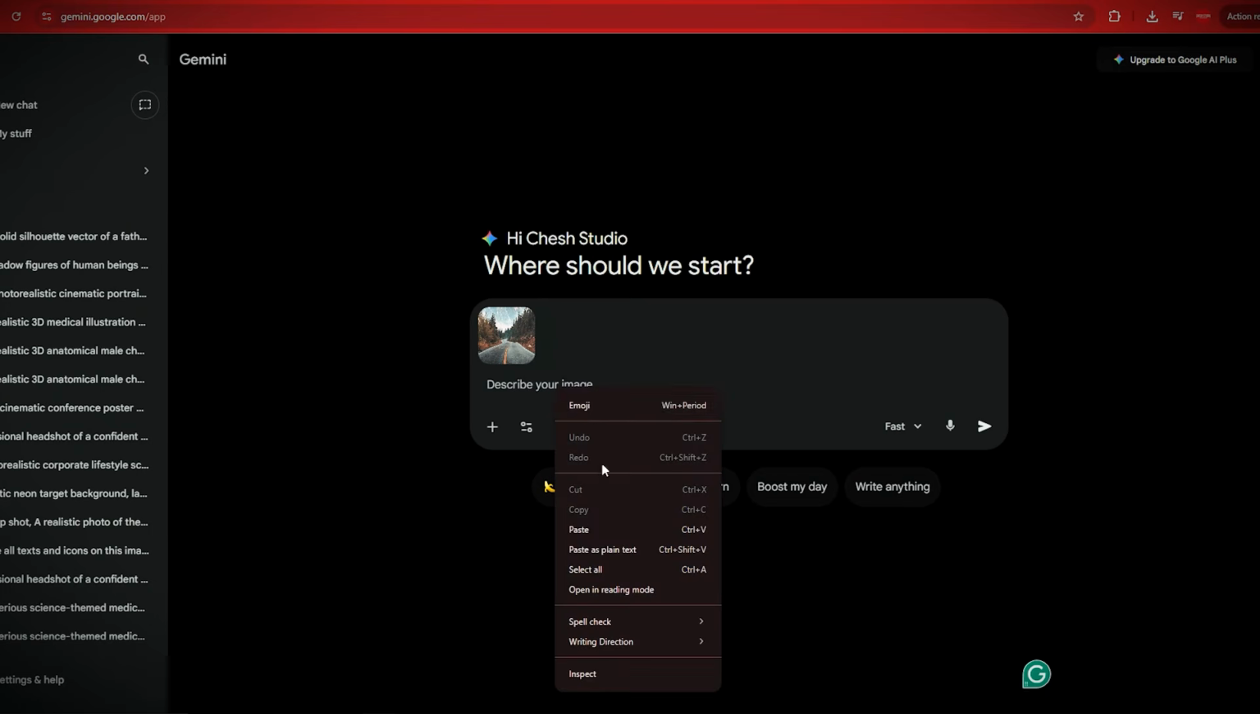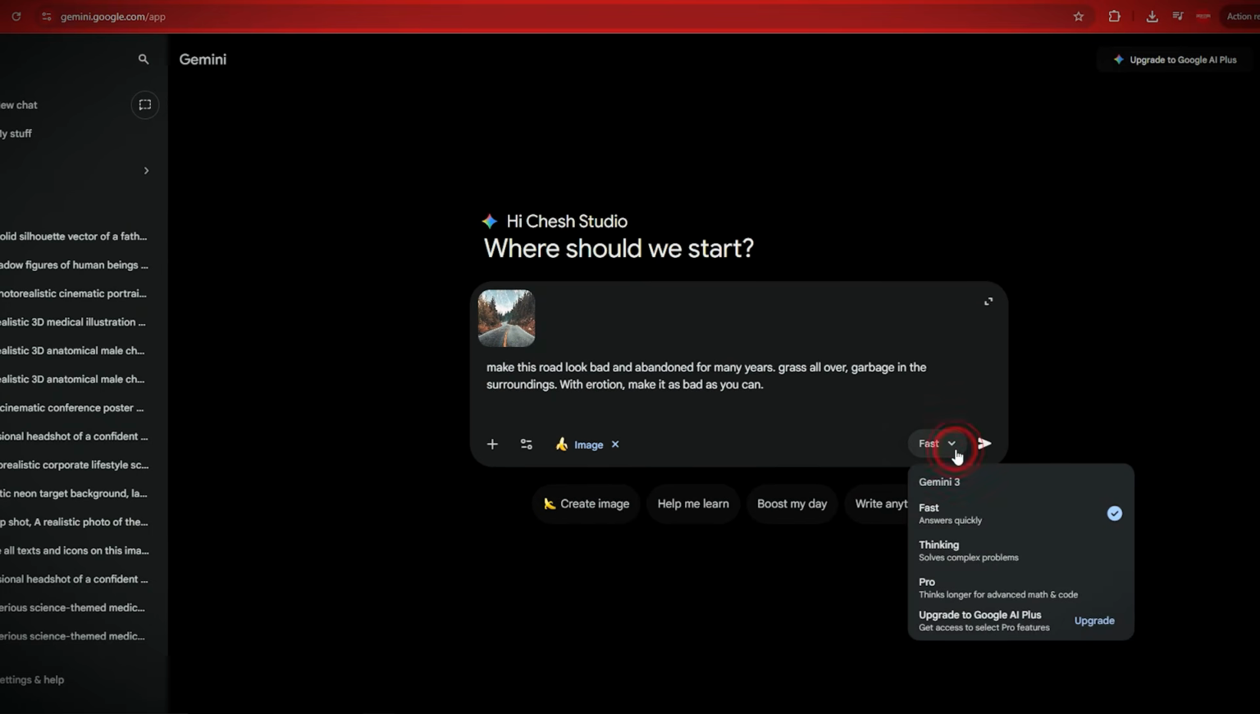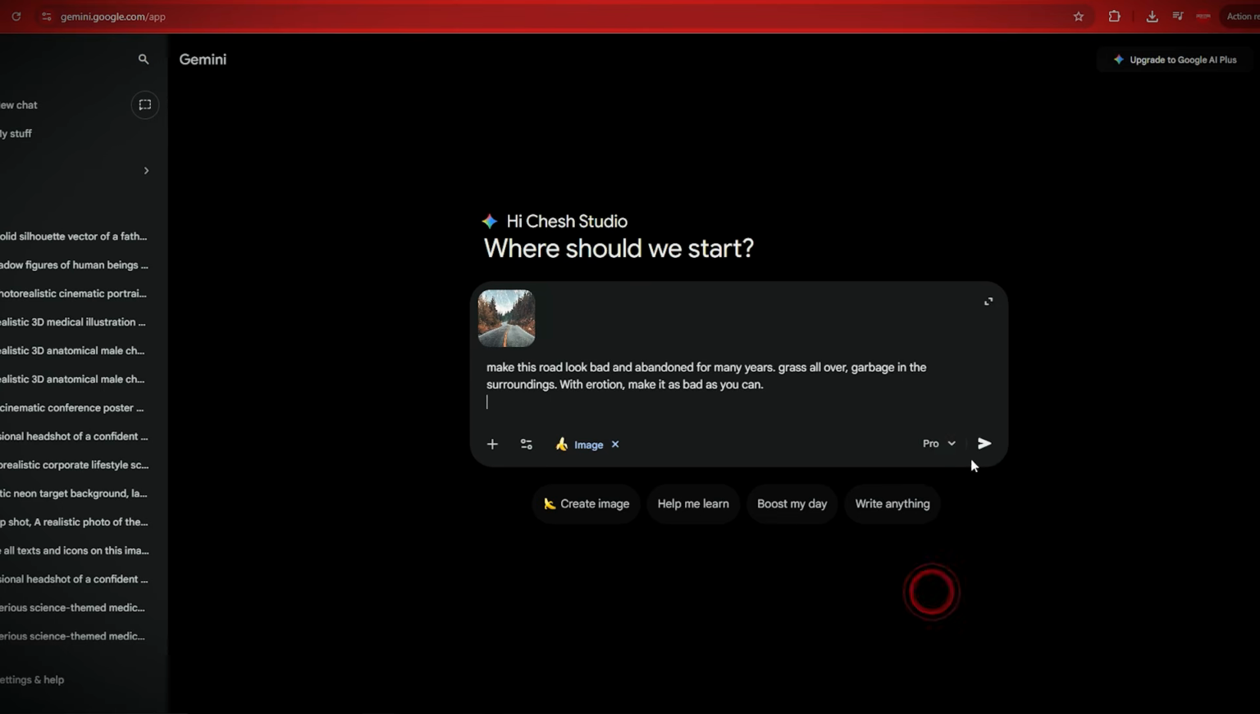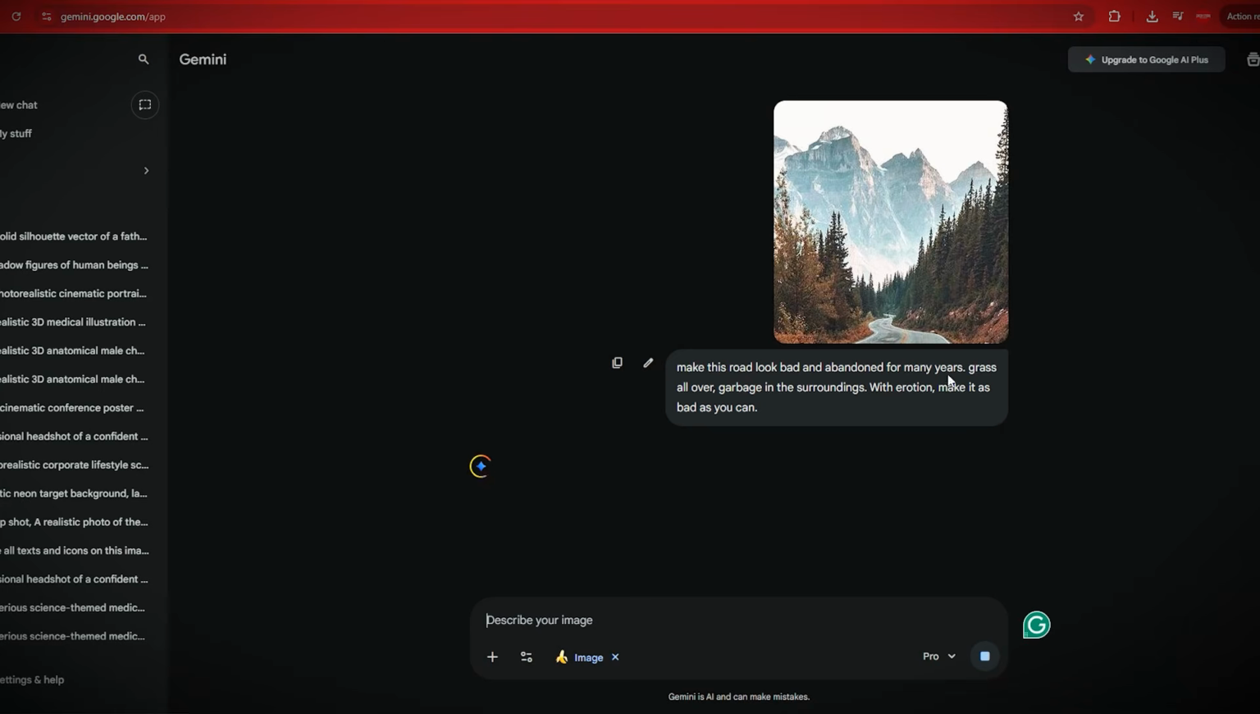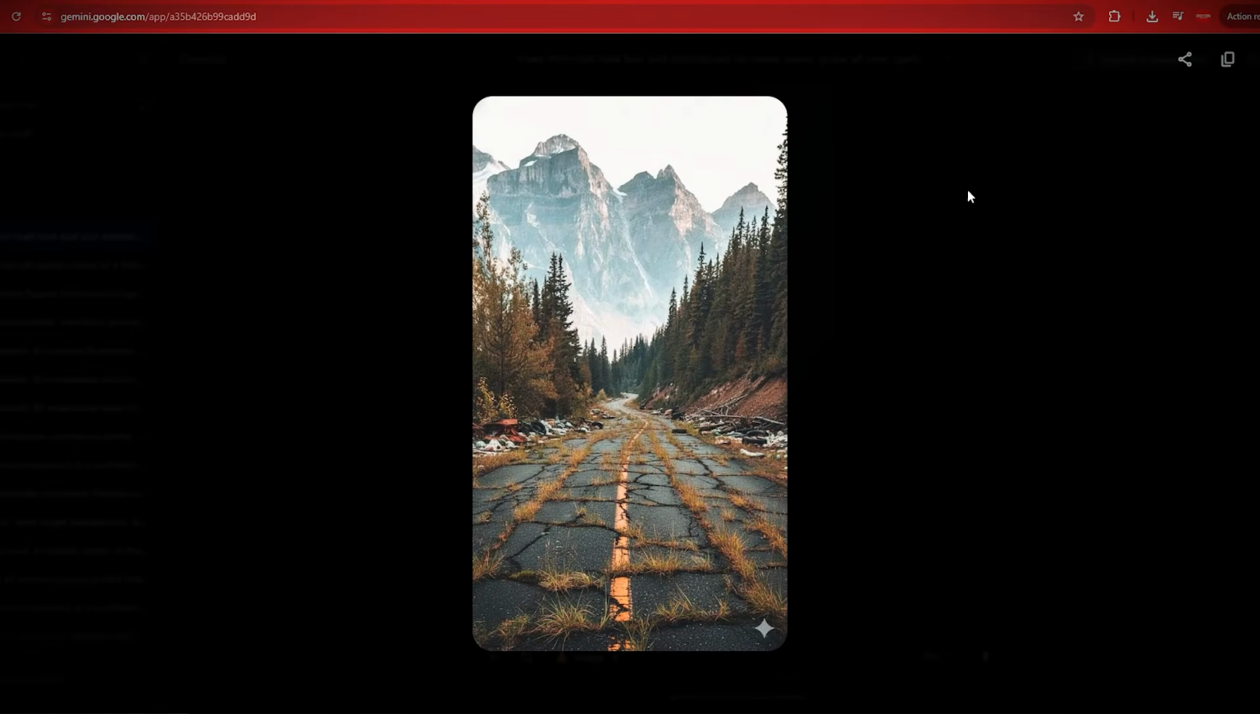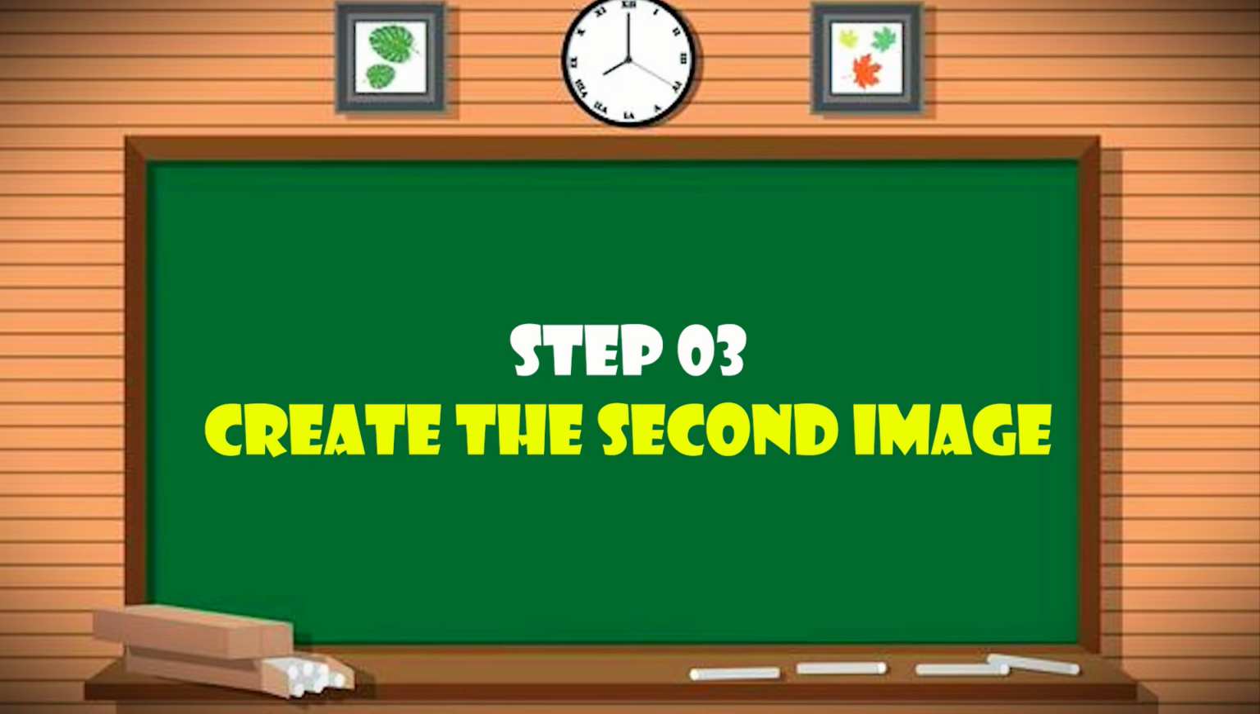Go back to Gemini and paste it. Before generating, click Tools and select Create Image with Nano Banana. Then click Generate. Gemini will create an image that looks exactly how we need it. Download that image.